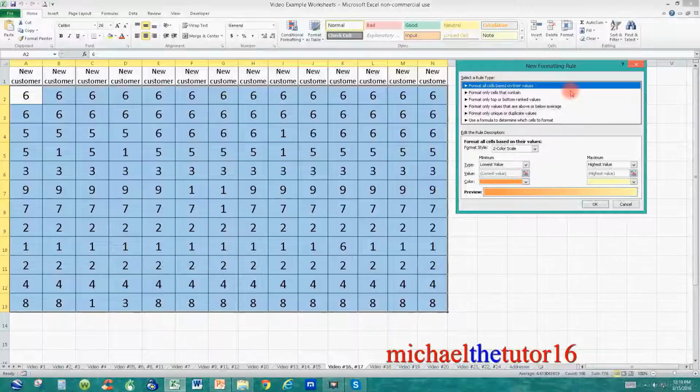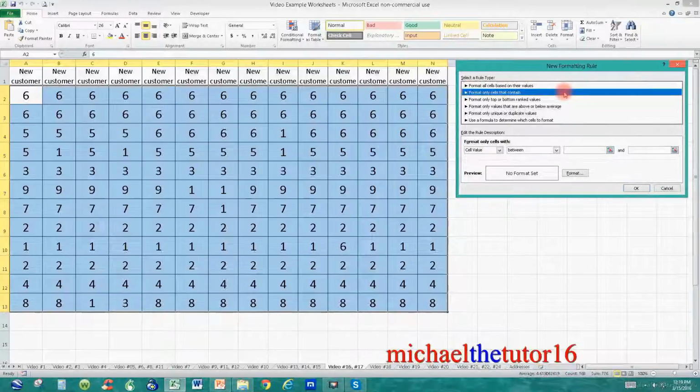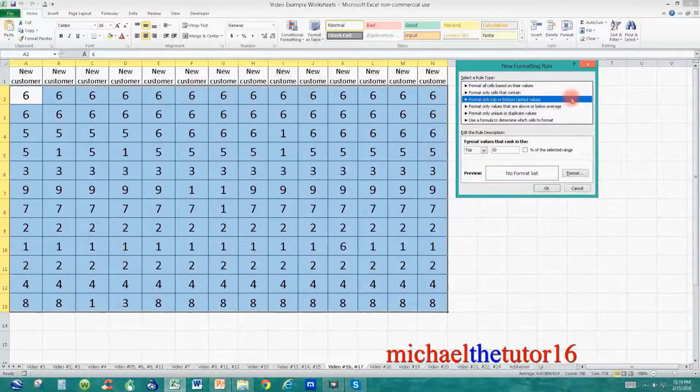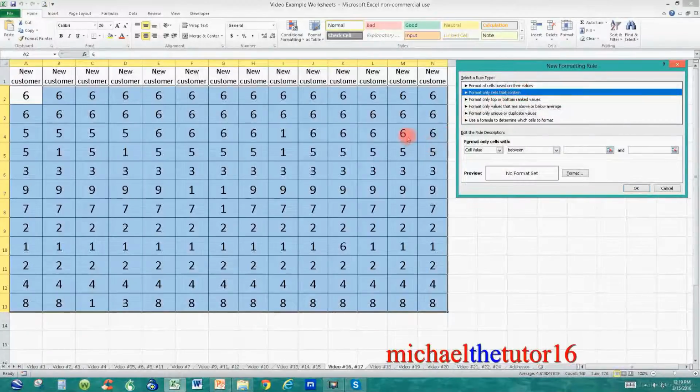The first thing is you need to select a rule type. Right now you've got Format All Cells based on their value, Format Only Cells that contain, Format Only Top or Bottom Ranked Values, and these other three choices. I always choose Format Only Cells that contain because I want to search each specific cell for a certain value that I give it. So once this is selected, I can go down, and under where it says Cell Value, I'm going to click on the drop down, and you have choices like Cell Value, Specific Text, Dates Occurring, Blanks, and the other three choices. I'm going to choose Cell Value because I want it to look under each cell individually for a value that I give it.